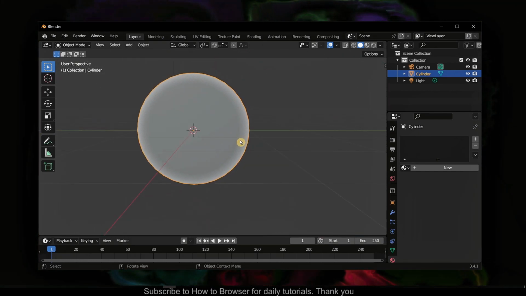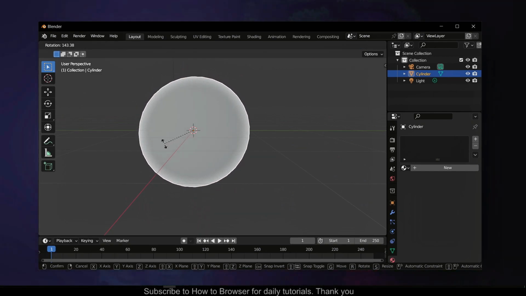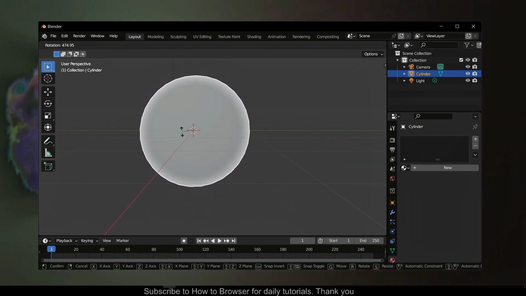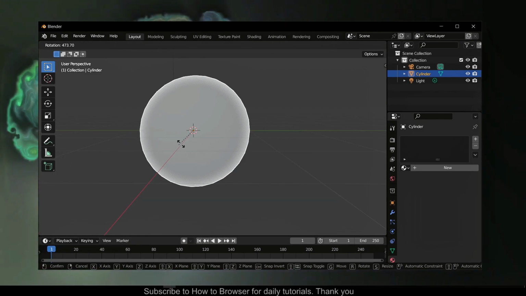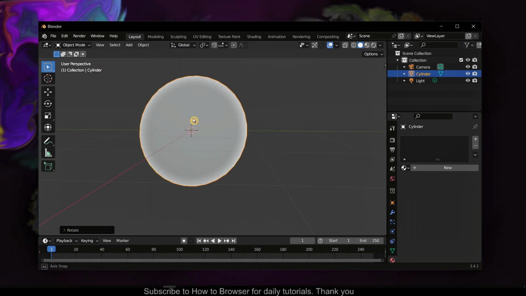If you press R to rotate, if you want to rotate very slowly, you have to hold Shift. And now you can rotate very slowly.